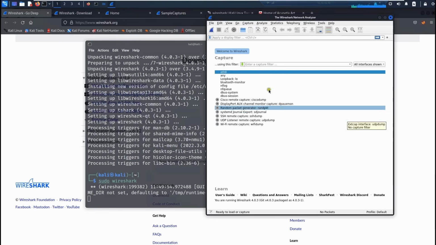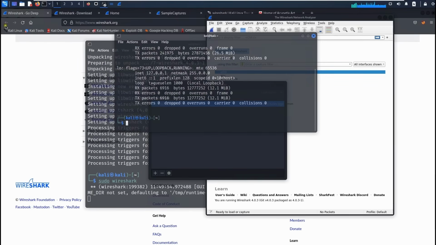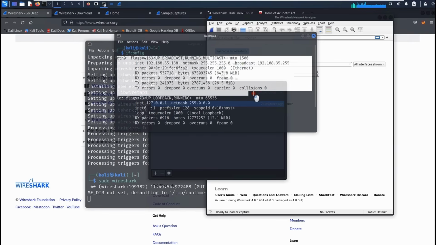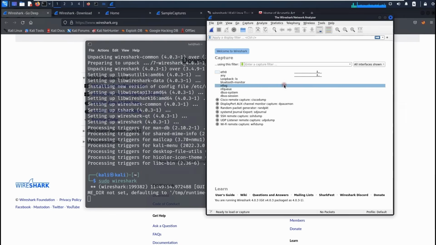So which one is our network adapter? The first thing we need to know is which adapter we are using. On the terminal, if you do ifconfig, let me make it bigger and hit enter, it will show you which adapter Kali is using. So eth0, we will capture our packets on eth0. Let's exit this and close this, and we will go here and double click on it.